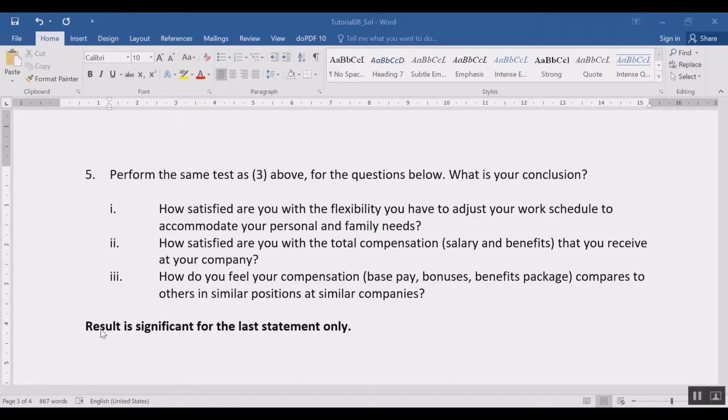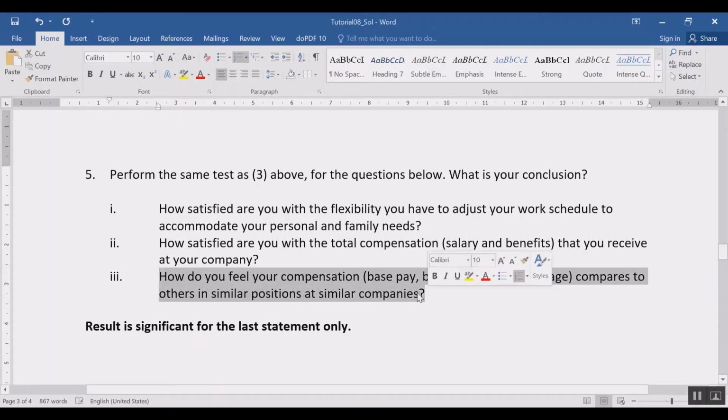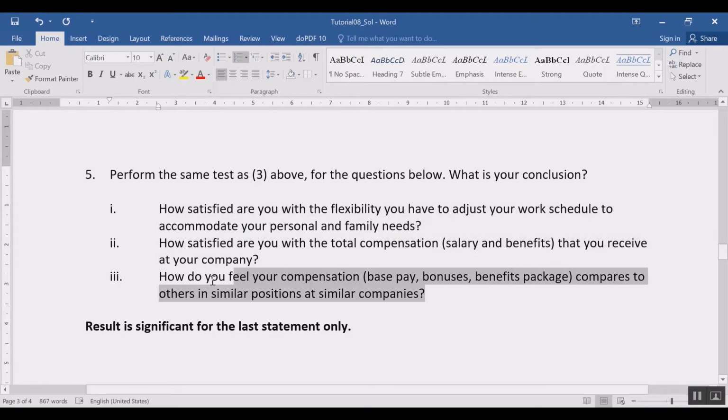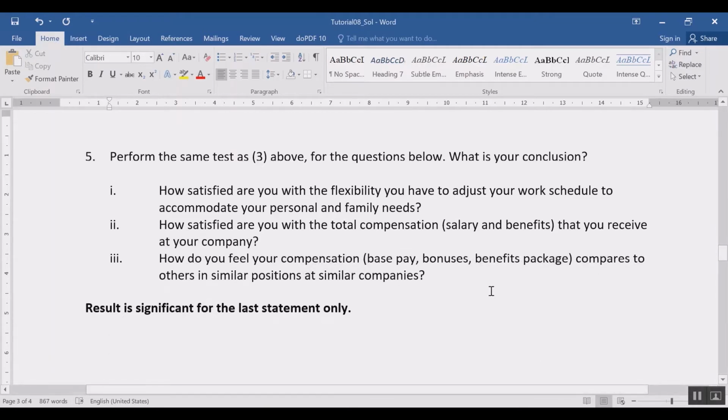So you should get only the last result is significant, which is the third one. The first two are not significant. That means you cannot reject the null hypothesis to a particular confidence level, for example 95% of confidence level. So this one will give you a significant difference. That means you can reject the null hypothesis at 95% confidence level. Okay, so I'll move on to question 6.